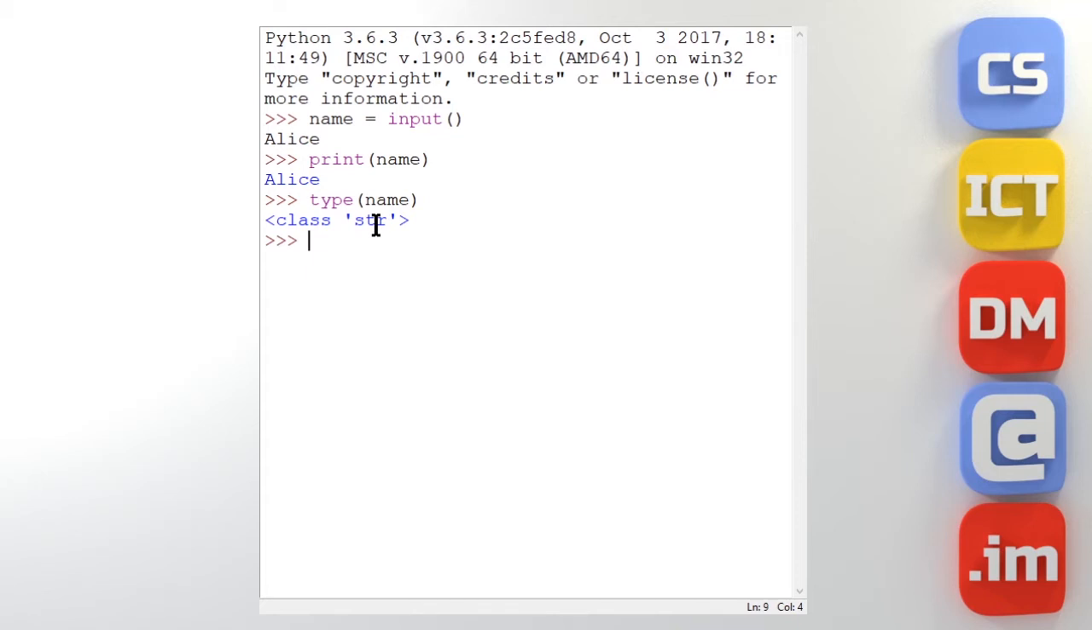But what about if I want a number? Let's do age equals input, and the 2 little brackets after the input. And once again, the cursor's flashing. It's waiting for me to type in the age. So let's put in age 14, and I press enter. And it's gone in, so let's do print, and print the age. And once again, it prints the 14 as we'd expect, because that's what we typed in. Now let's get the data type.